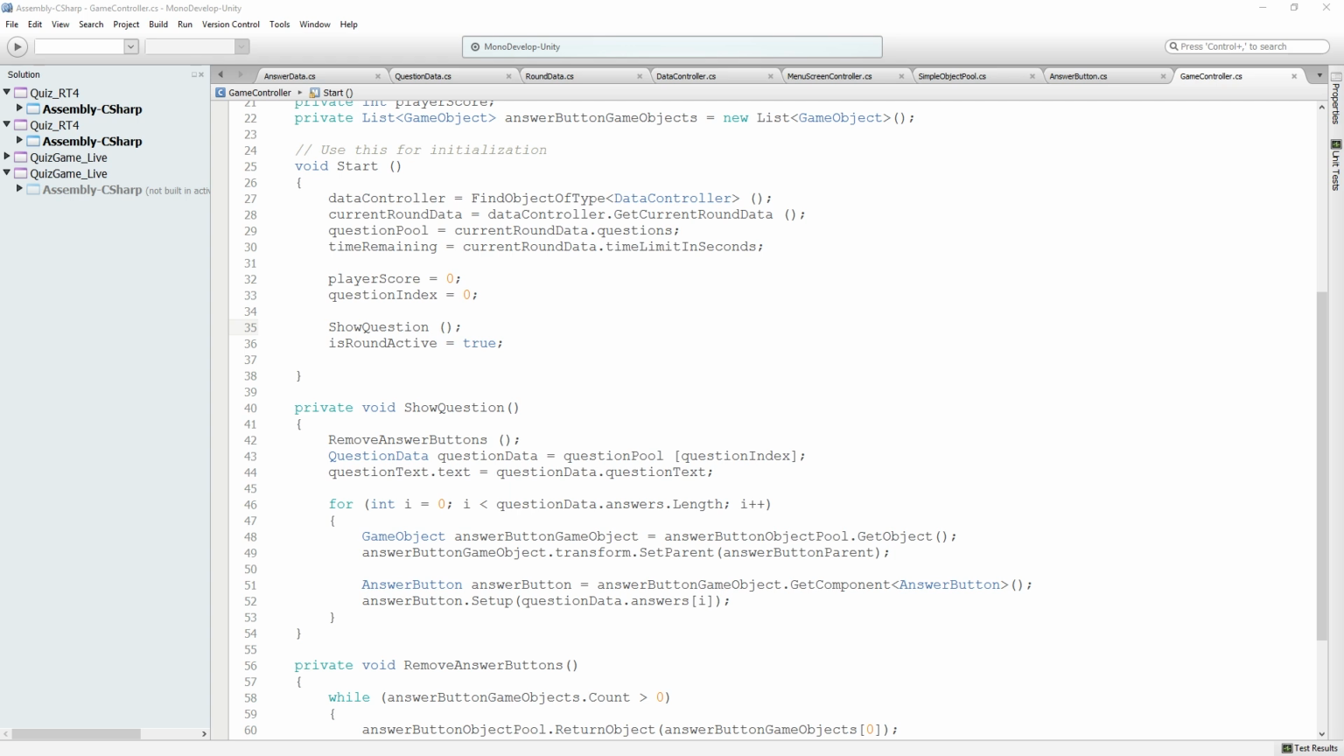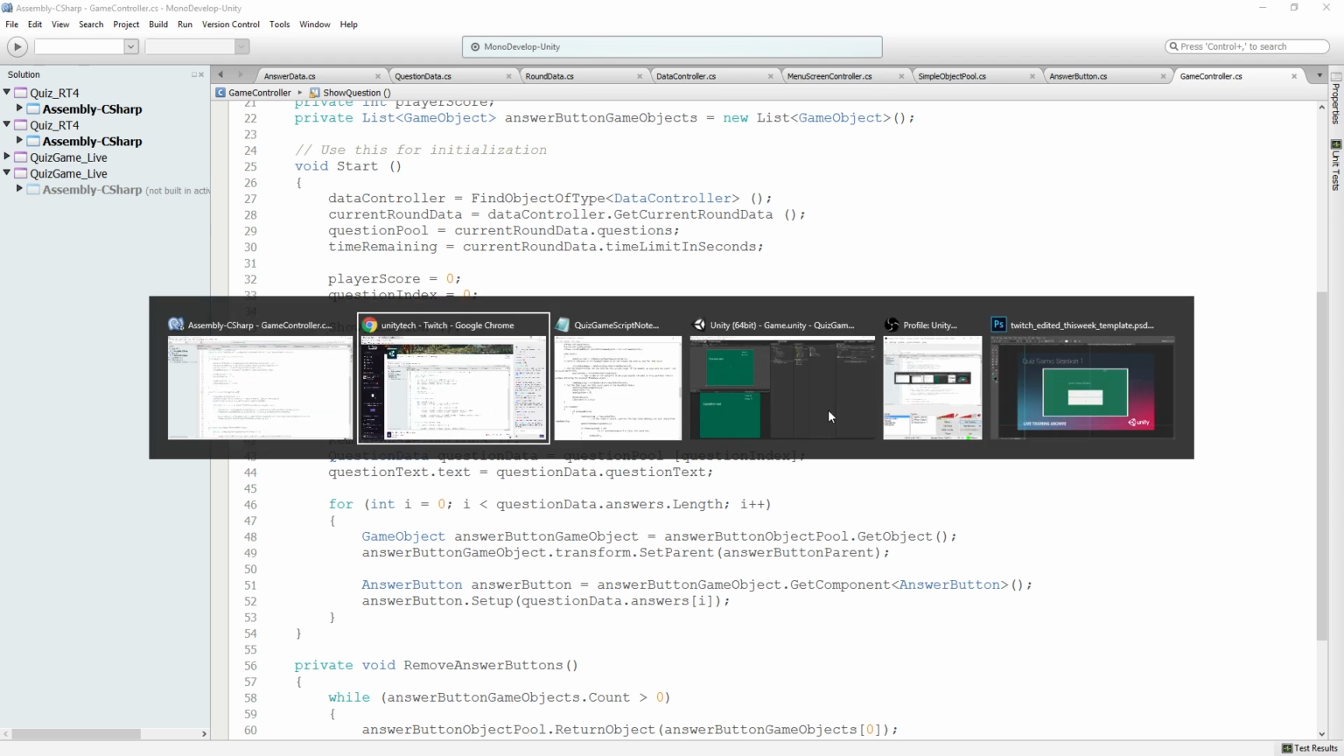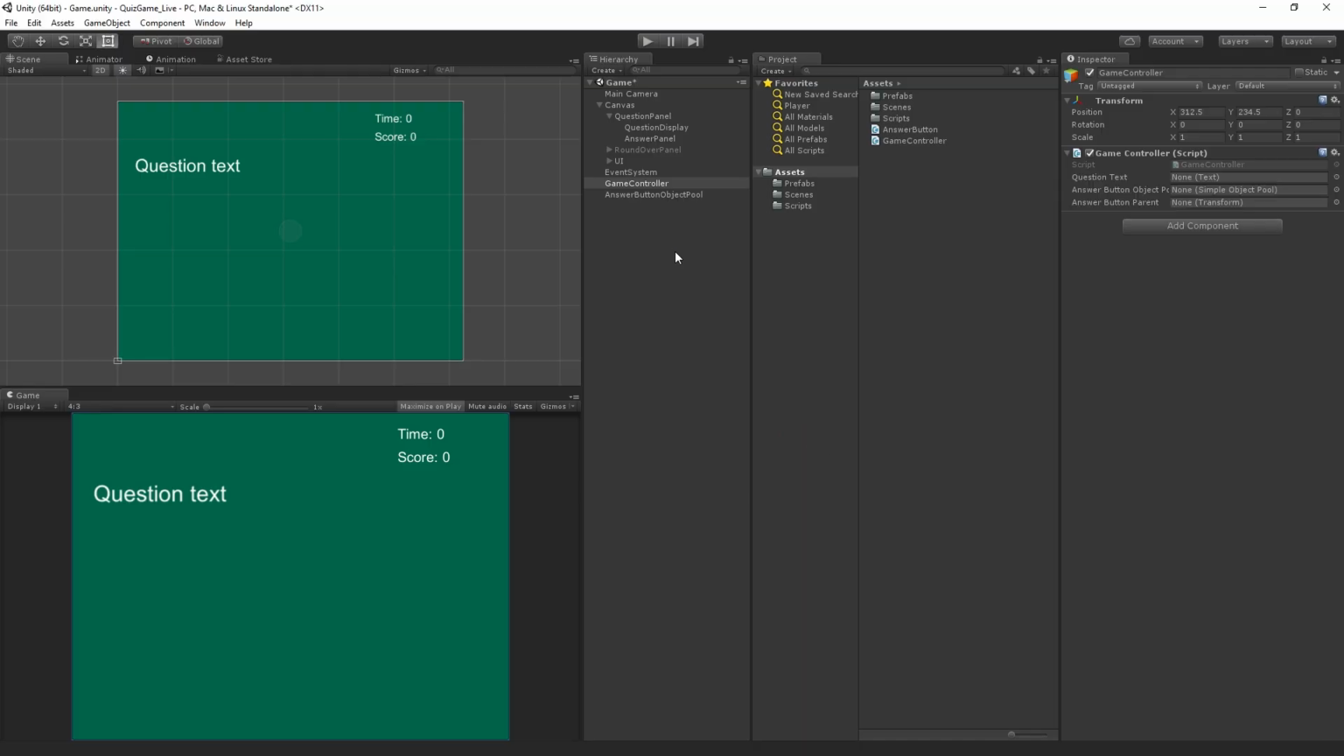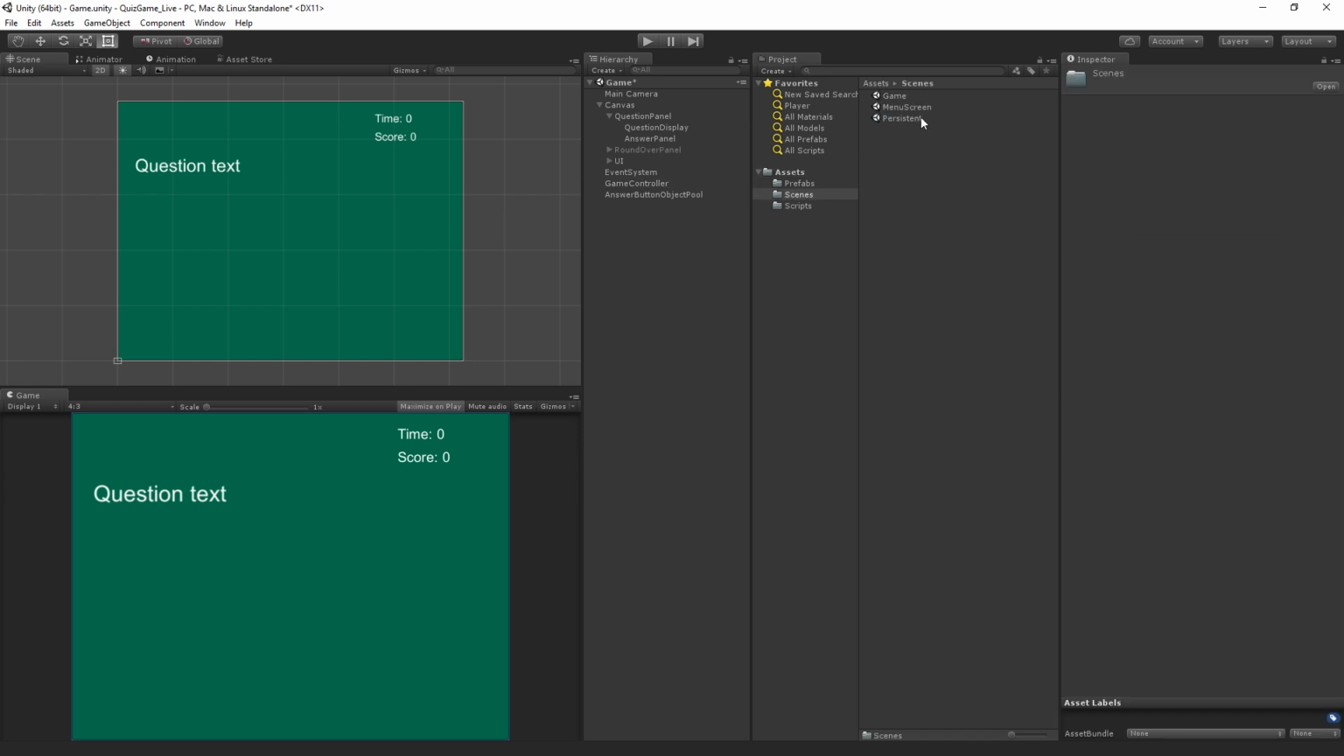So let's keep going. Now, save the game controller script if you haven't already, and we're going to return to Unity. In Unity, we're going to set up our variables in our game controller. So we need a reference to the question text, right? We need a reference to the answer button object pool and a reference to the answer button parent, which is the answer panel.